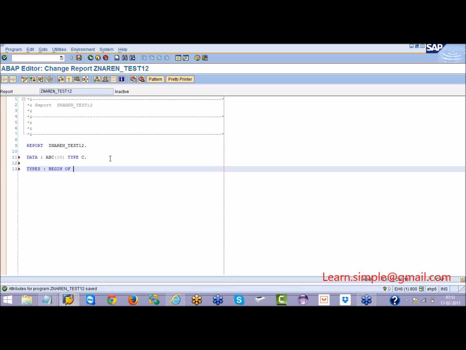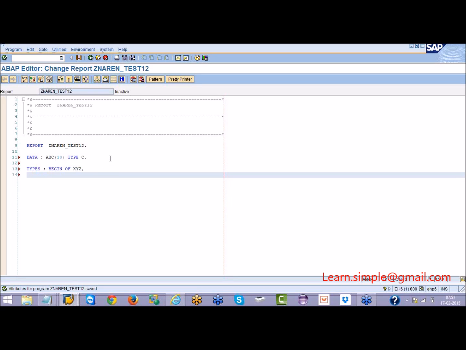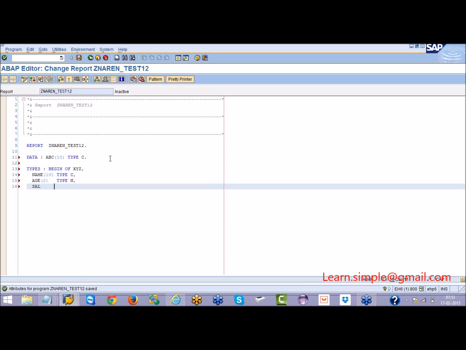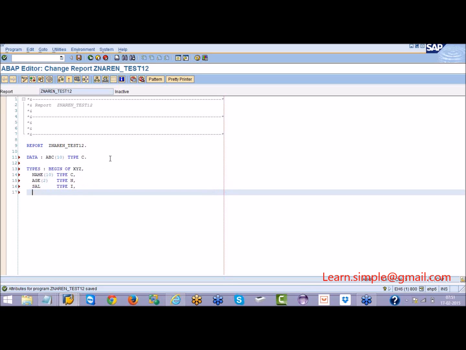The syntax to declare a structure is types begin of, then give some name to it, XYZ or LMN, whatever you want. Inside it you need to declare some fields or variables. The first field I will declare as name, with length 10, type character. Then age with length 2, type numeric, and salary, maybe of type integer, and I'll say end of XYZ.